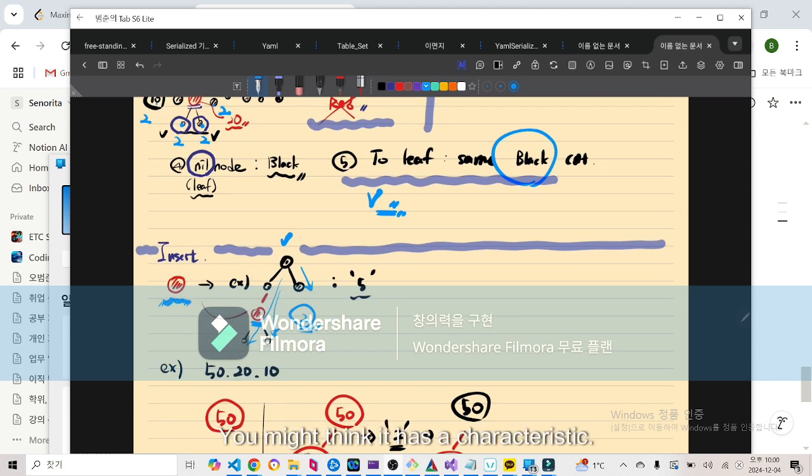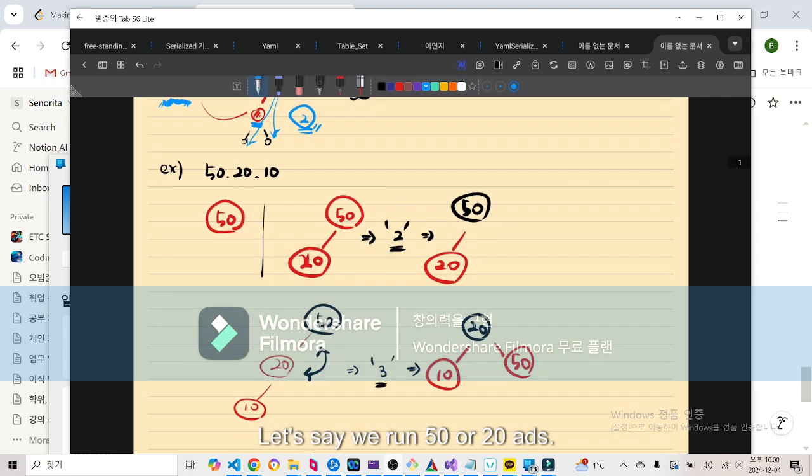You might think it has a characteristic. Okay, so let's try a few examples ourselves. Let's say we add 50, 20, and 10. Now, at first we're obviously going to add 50, and as I told you, we add it in red.